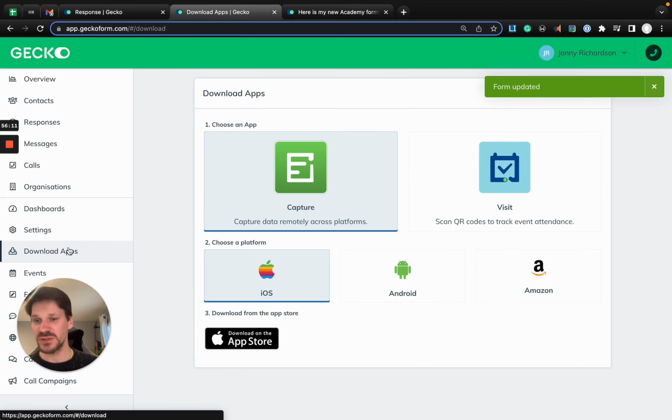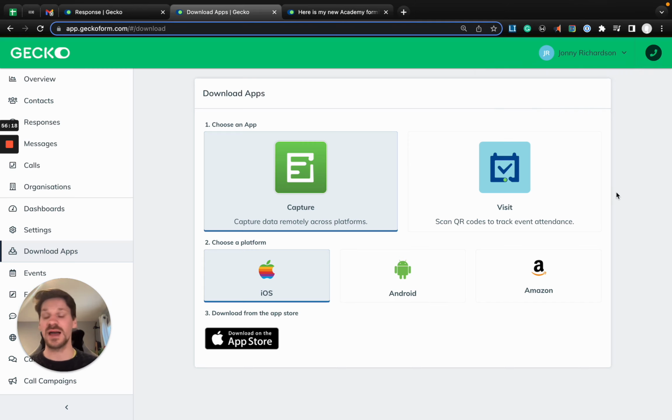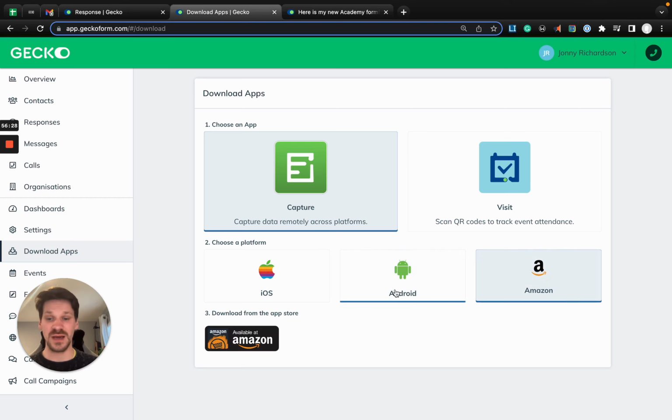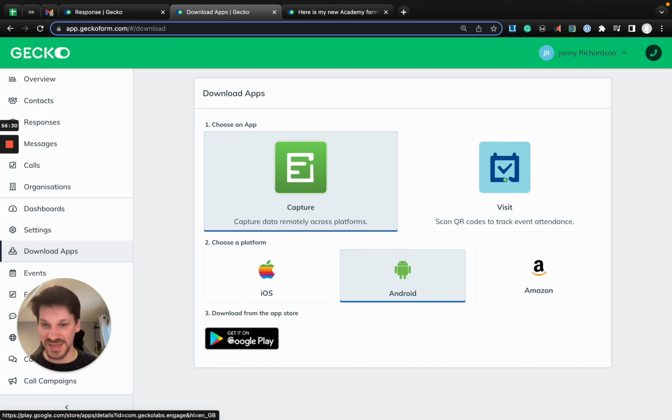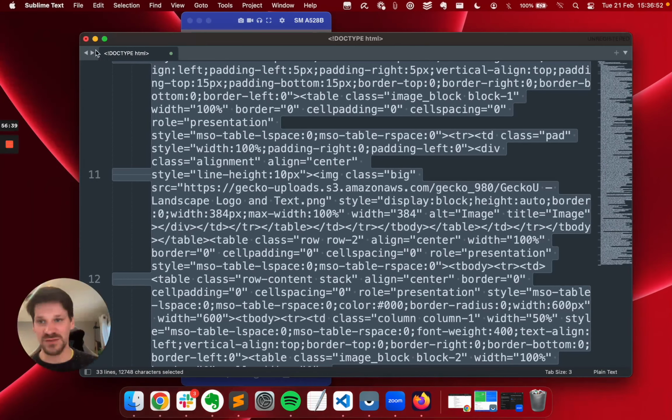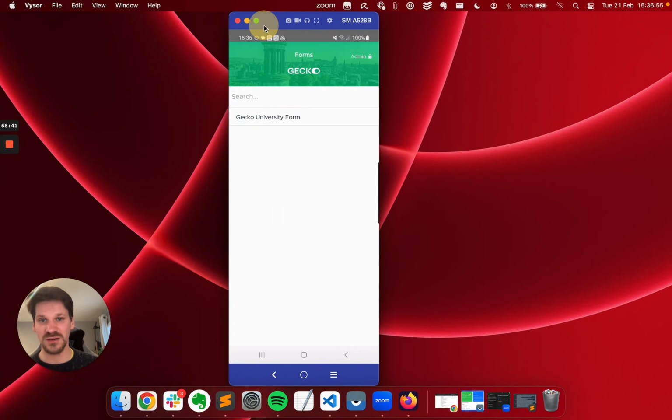I'm now going to go to the download apps section, of which we have the Capture app here, and it's worth saying that the Capture app is designed to be lightweight. It's designed to work on a ton of different device types. Particularly, we have options for the Apple iOS, Android versions on both the Amazon store and on the Google Play Store too. Now, I'm going to be using an Android device that I've downloaded from the Google Play Store, and I have my device ready for us right over here.